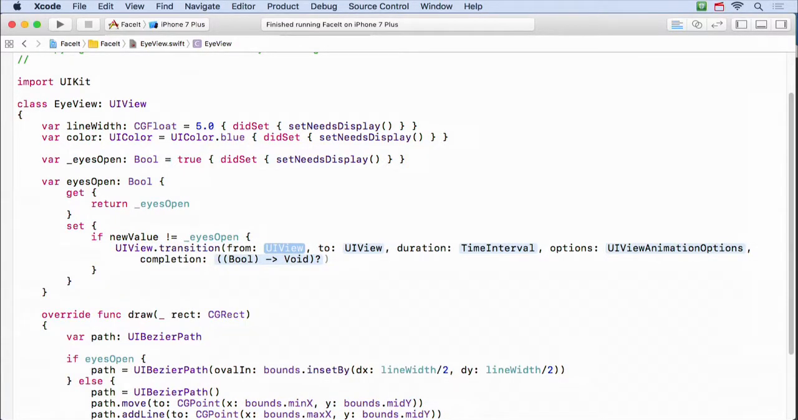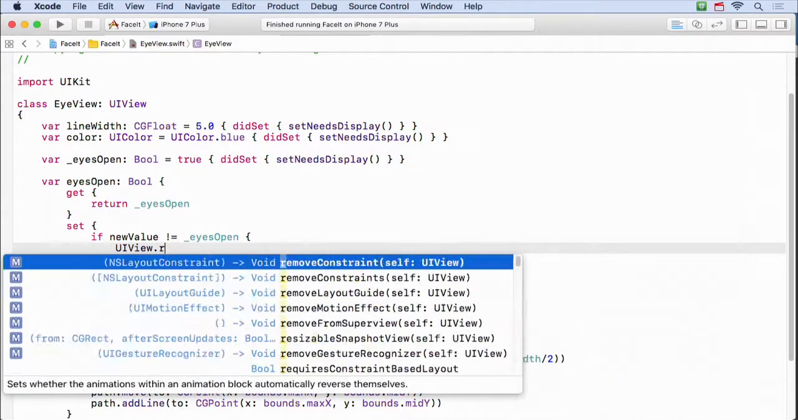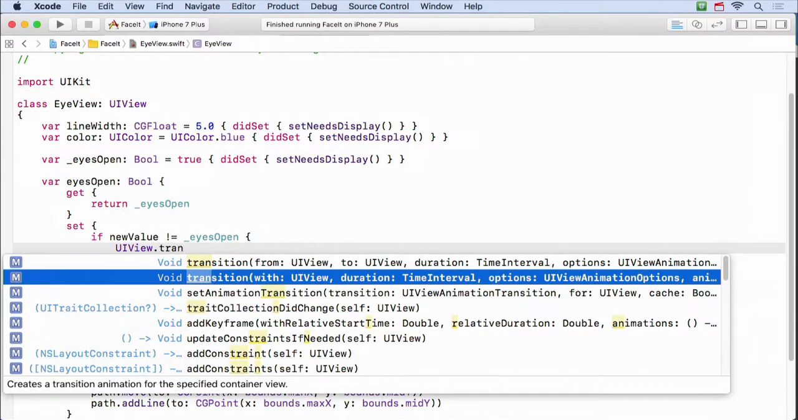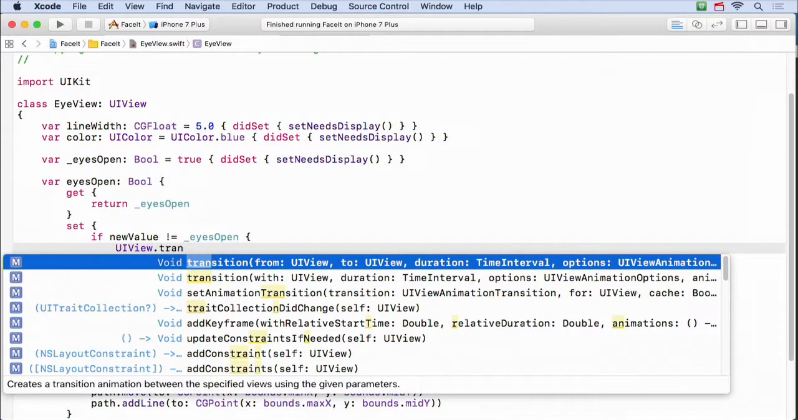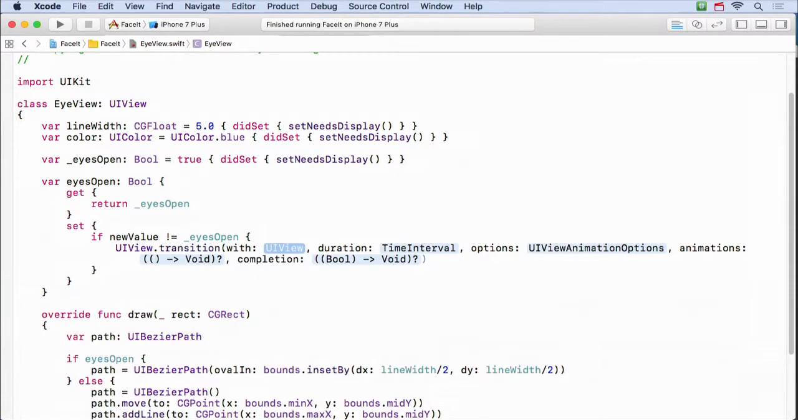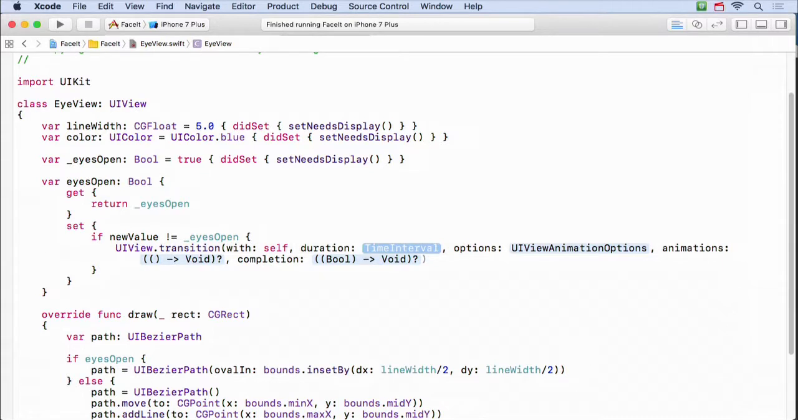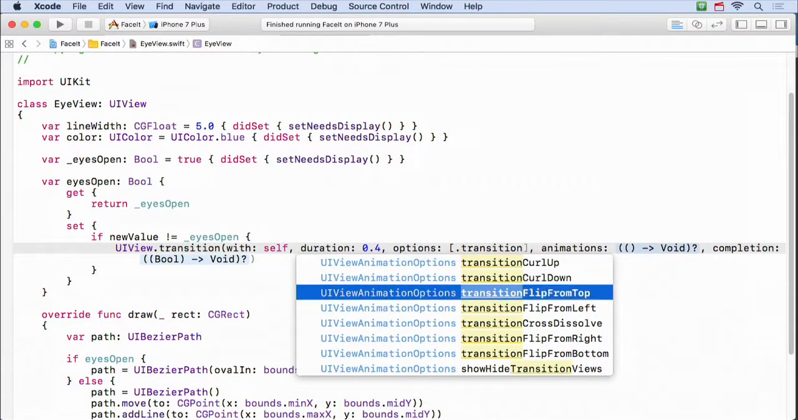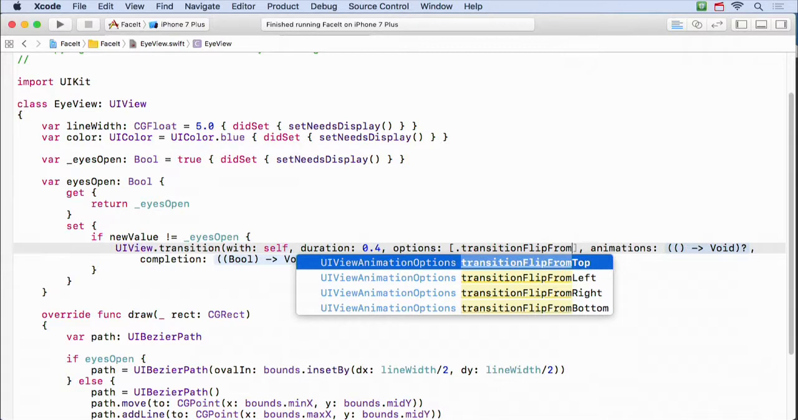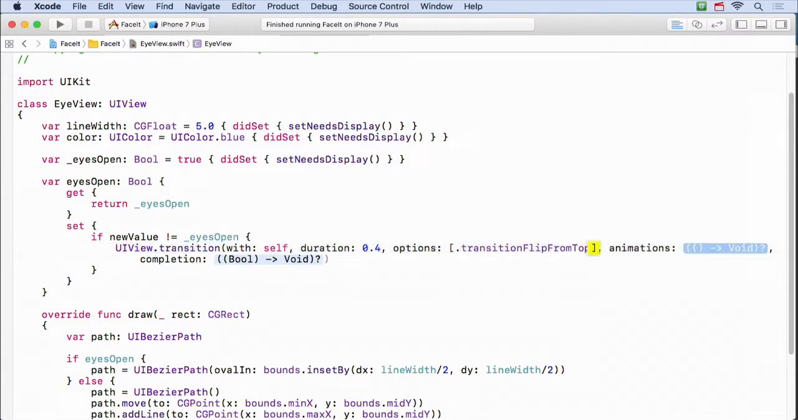Okay, not this one. I want transition with view, not from to, which remember is removing things from the view hierarchy. This one is transitioning inside a view. And so I'm going to do self as the view. This is the eye view. The duration, I should make a constant here, but I'll just say 0.4 to make this expedient. The options I want to transition from top to bottom, okay? Because an eye blink kind of comes from the top. Okay, so we'll do that.